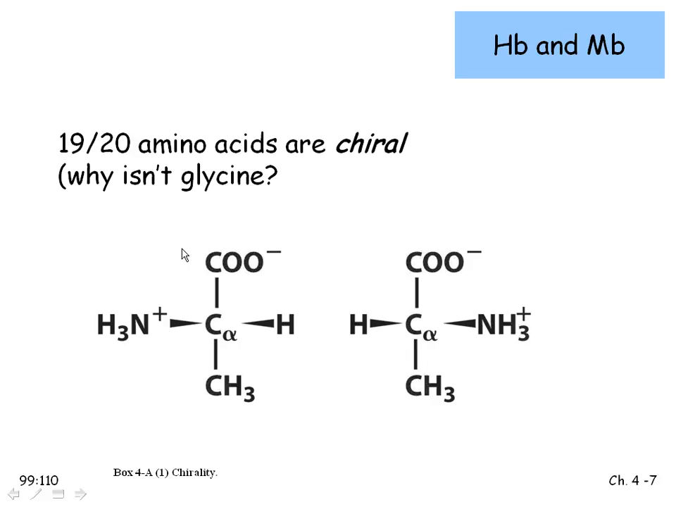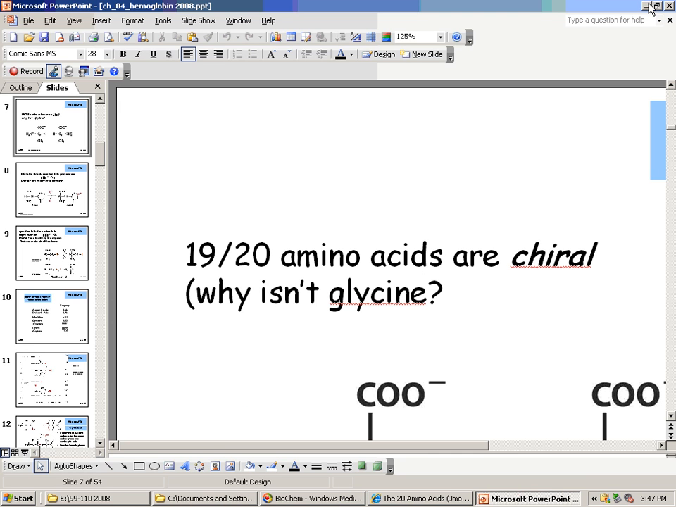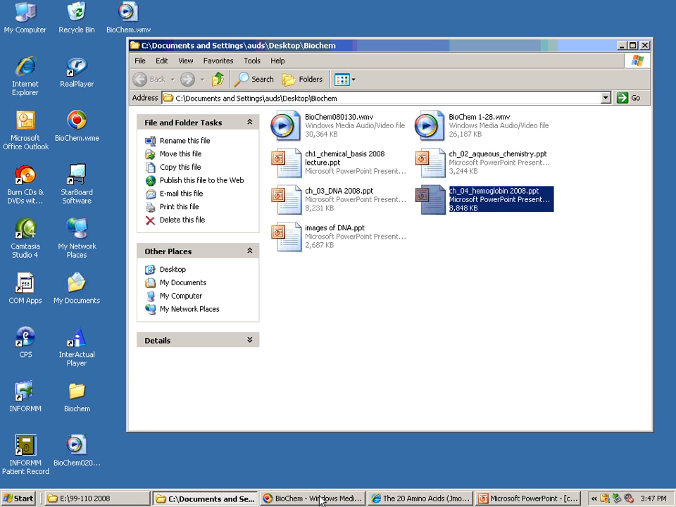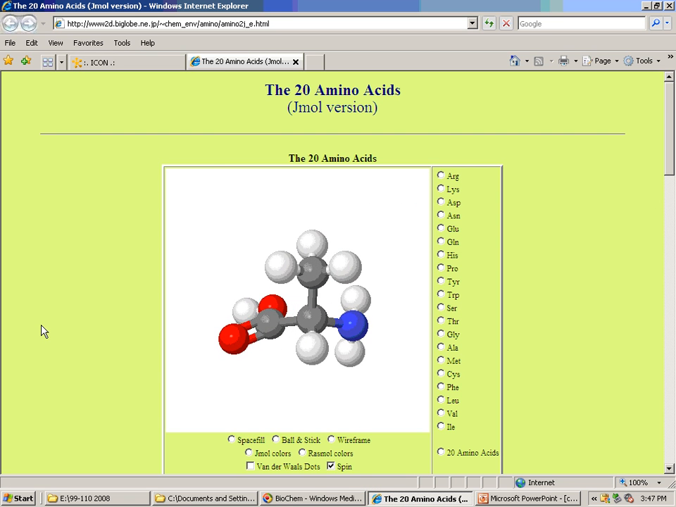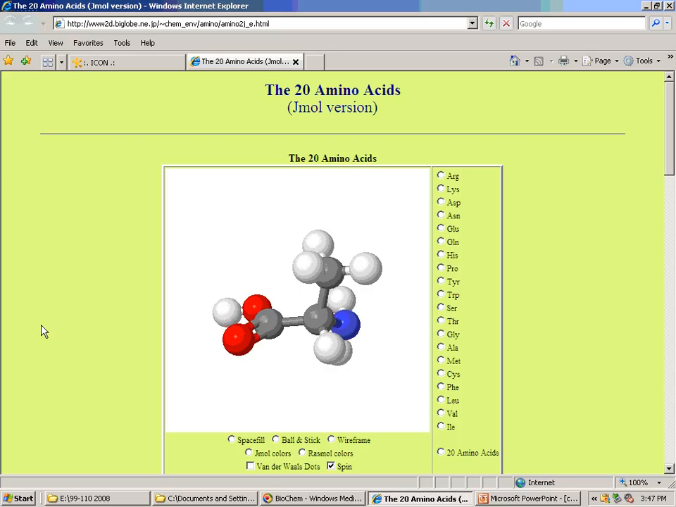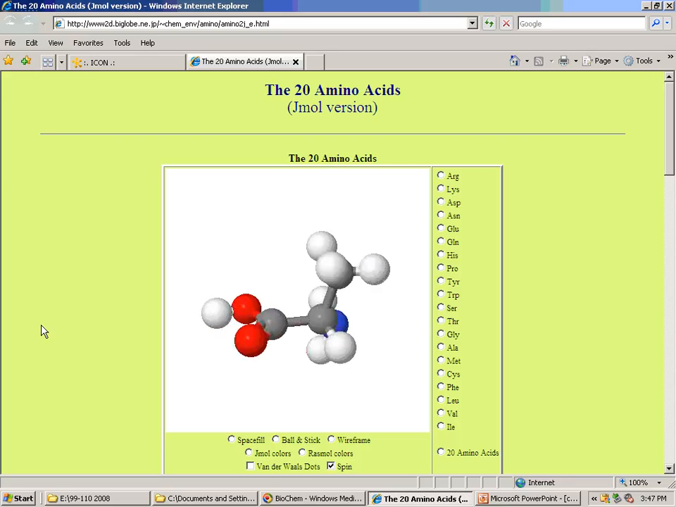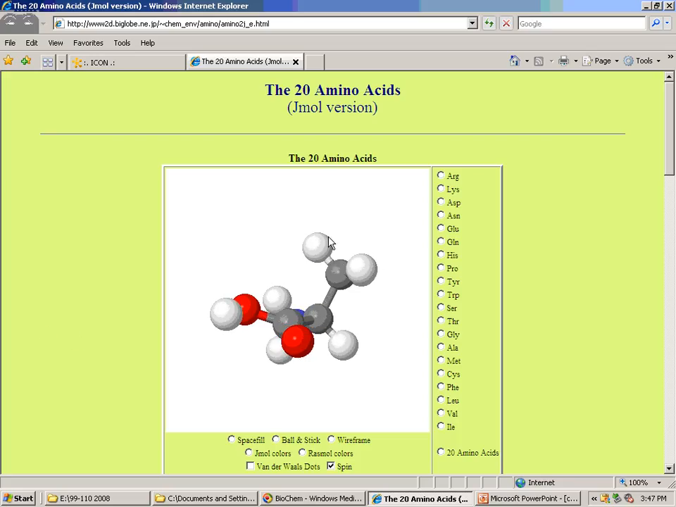I'm going to take a small break. I want to take a quick break to show you the JMOL versions of these, if I can. So those links that I showed you on the ICON homepages include a link to the amino acids represented in the JMOL version. So you can look at them in space.